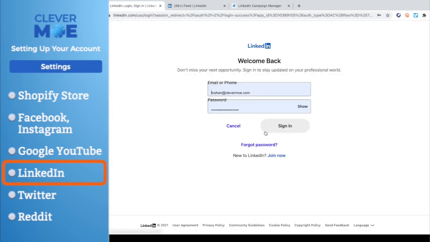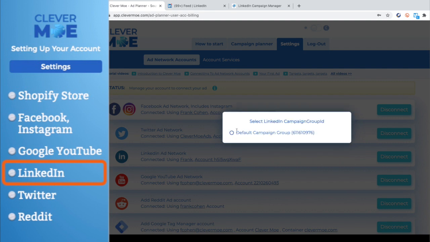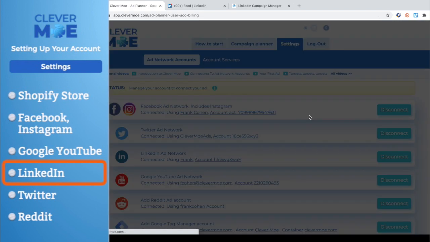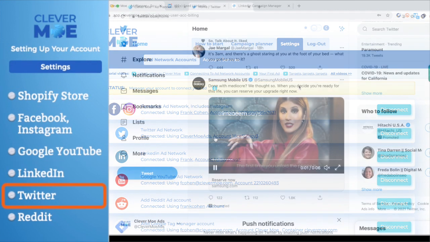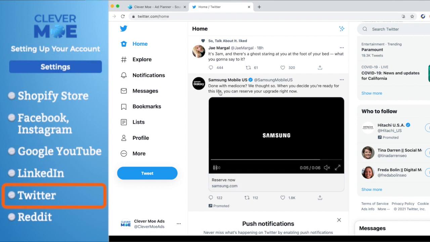Once your LinkedIn ad account is set up, return to Clever Moe. Click the Connect button for LinkedIn and follow the steps to complete the connection. If your LinkedIn account is relatively new, they may wait to approve your ad account, and sometimes this takes weeks. Now that you're connected to LinkedIn, follow the same kind of procedure for the other ad networks. Ads that you see on Twitter come from the Twitter Ad Manager.